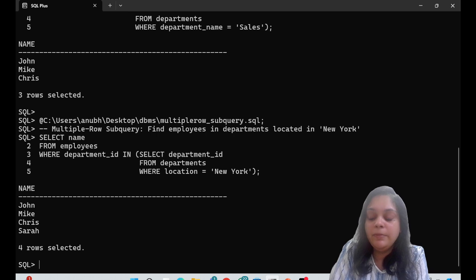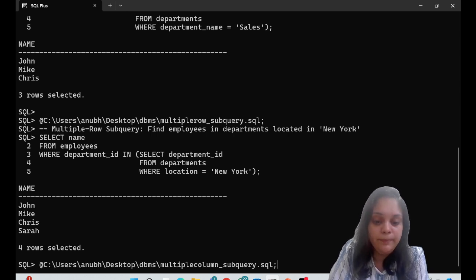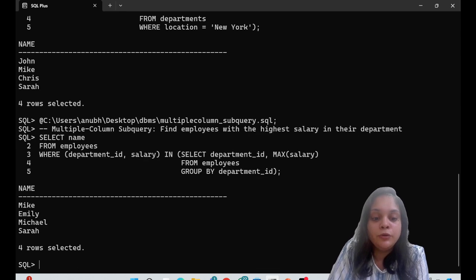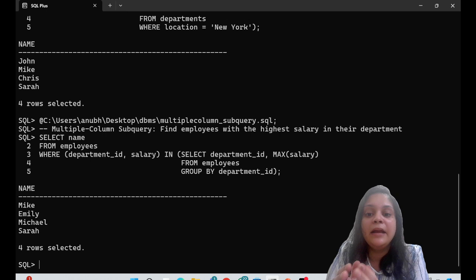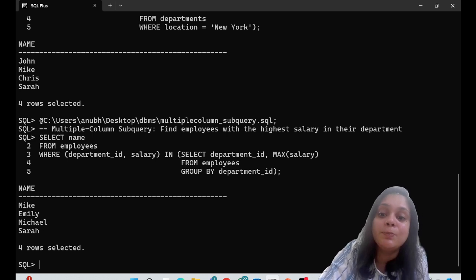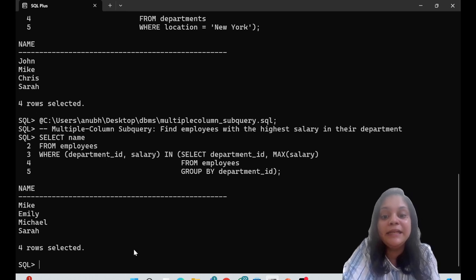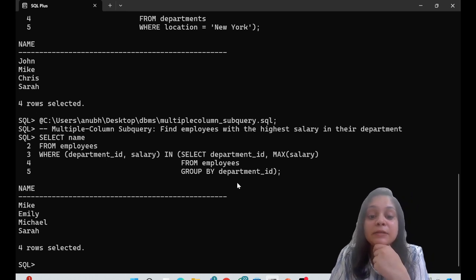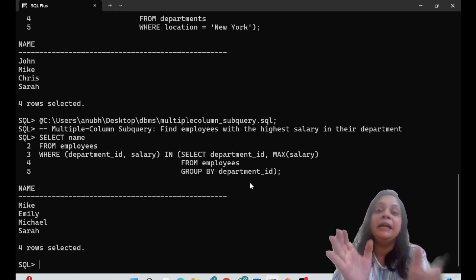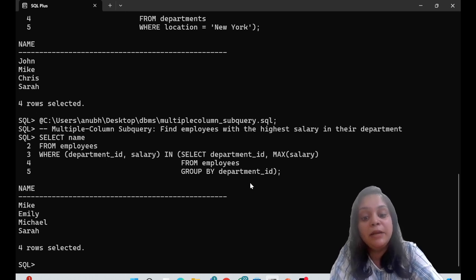Next we will be moving towards your multiple column subquery. In a multiple column subquery, we retrieve and return more than one column. Suppose we are trying to find the employees who have the highest salary in their respective departments. We will be using a multiple column subquery here. In the inner query you can see it is selecting the department ID and the maximum salary from the employees table, and it is grouping by the department ID only, because I want the maximum salary in a particular department.